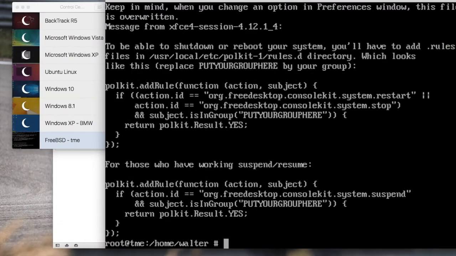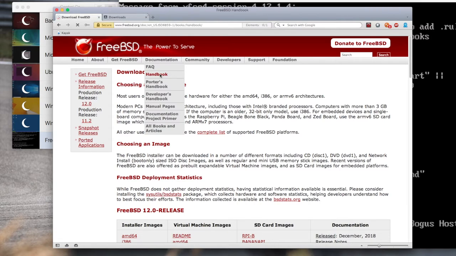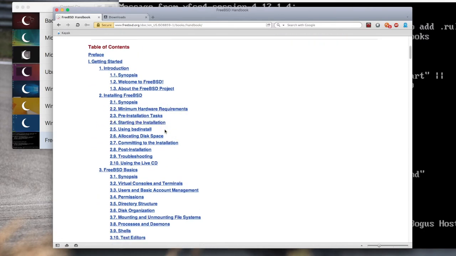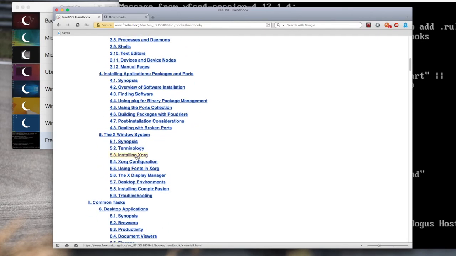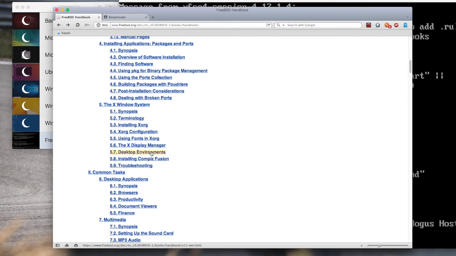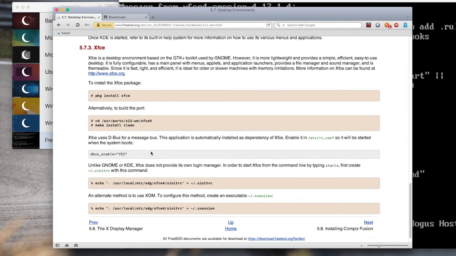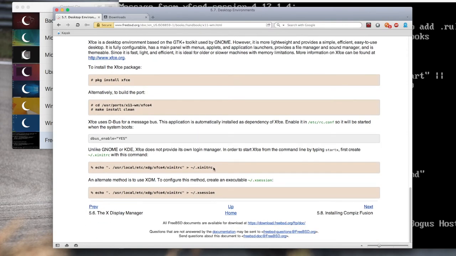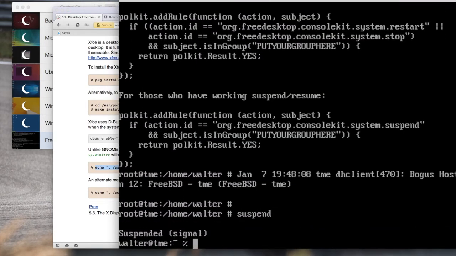xfce4 is lightweight. And I'm checking the handbook to see what I need to do to get X running. This is not something I do every day. There we see I should set dbus_enable to yes in rc.conf, and I need to put some information in my .xinitrc file. So if I type startx, it will run the correct window manager.